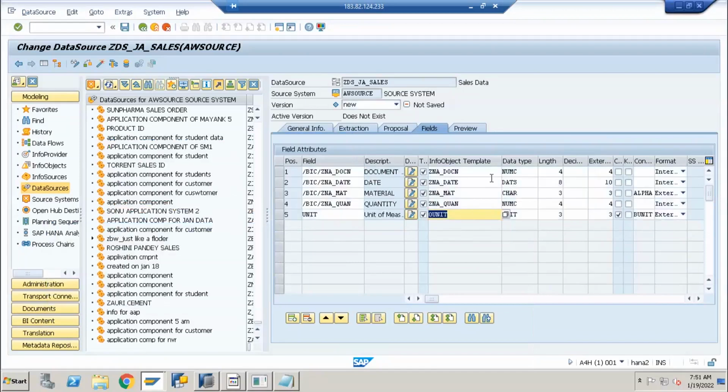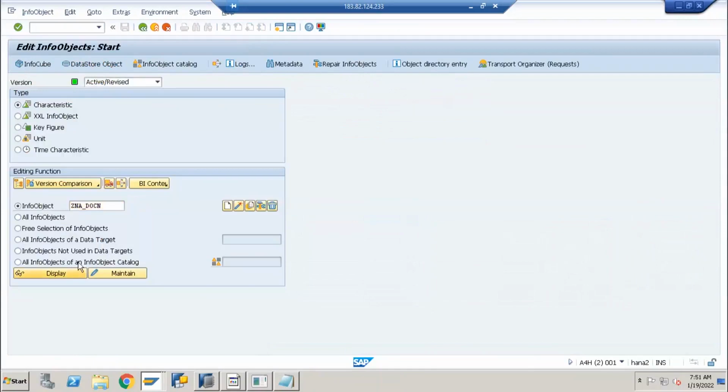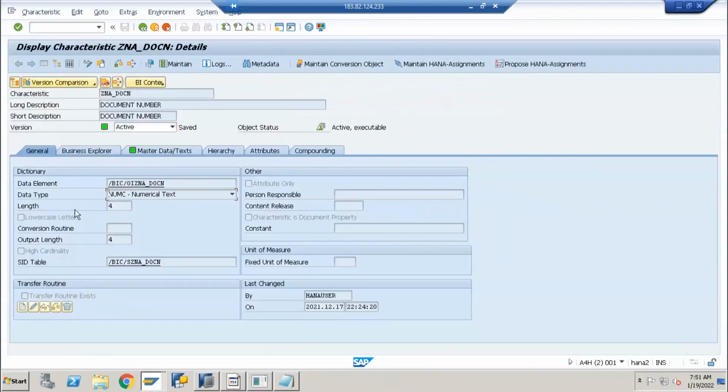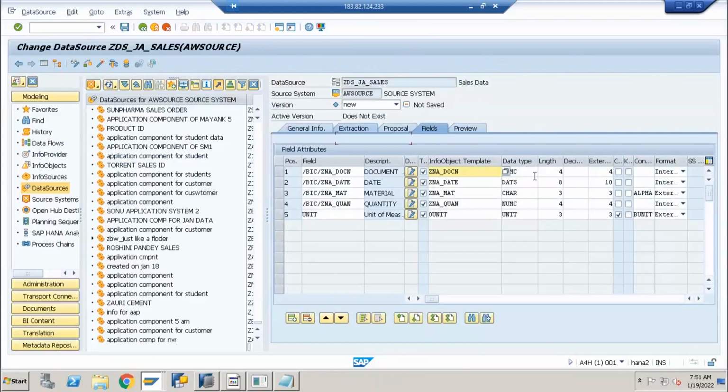So what will happen? You see document number. Earlier it was int4 or something. Now it is numc. How did it come to numc? Because if I go to this info object, using transaction RSD1, you see it was defined with the NUMC4 data type. That's why these properties got replicated from the info object.